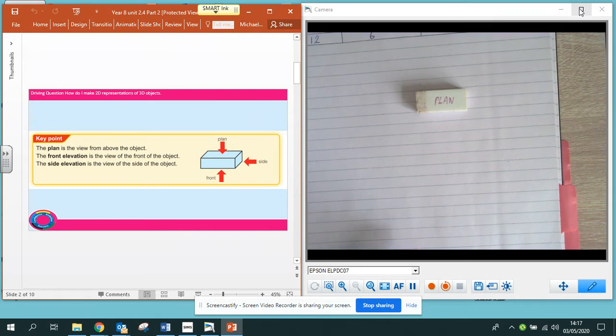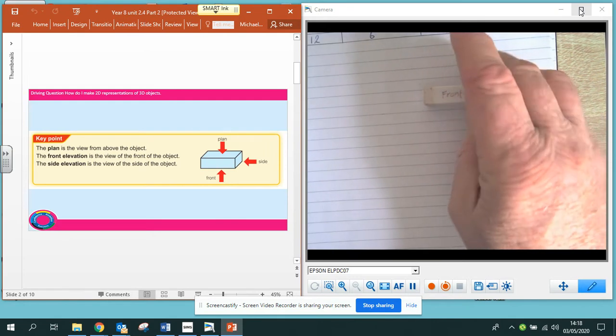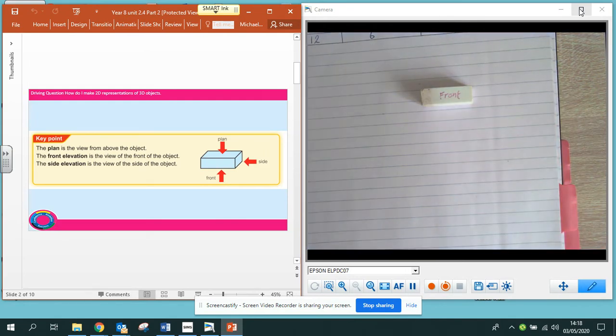Now imagine that I take my visualizer down, and so I'm looking at this object this way. Okay? Now I can't really do that, so I'm just going to turn it and look down on it.